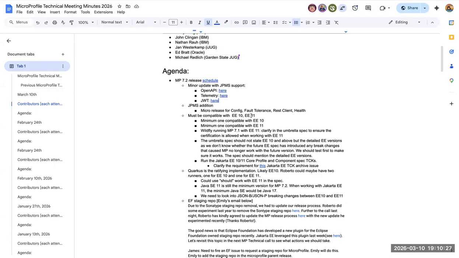Sorry, I had to quickly look after the other thing. So with that, does anybody want to add anything else for the MicroProfile 7.2 release?